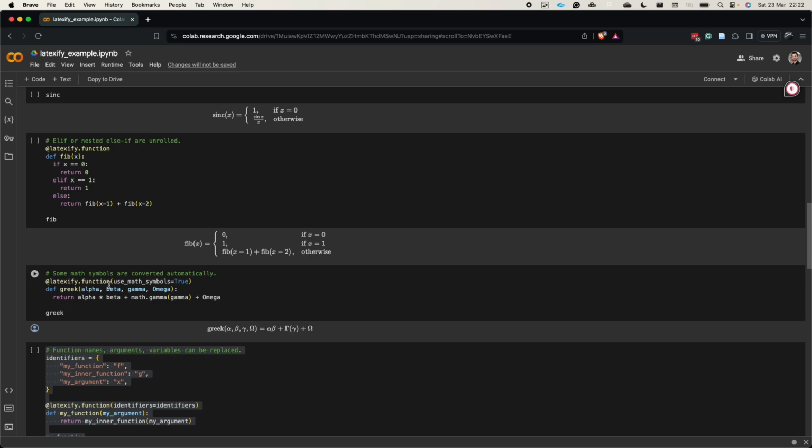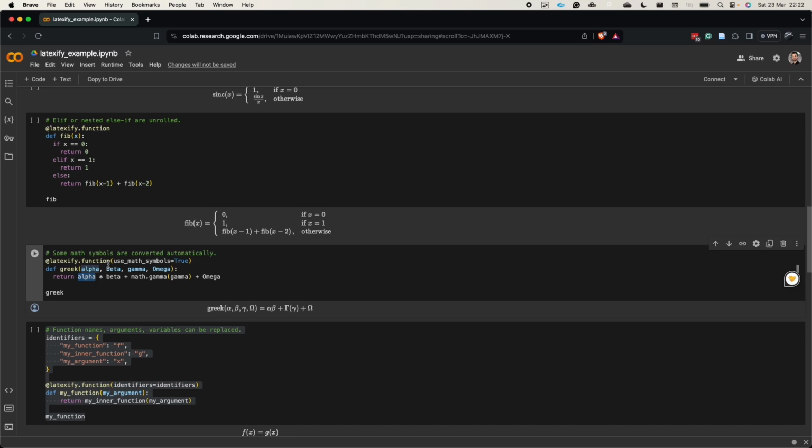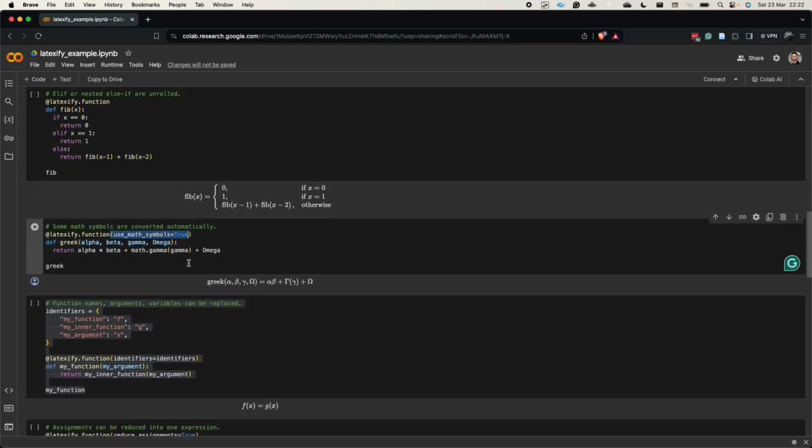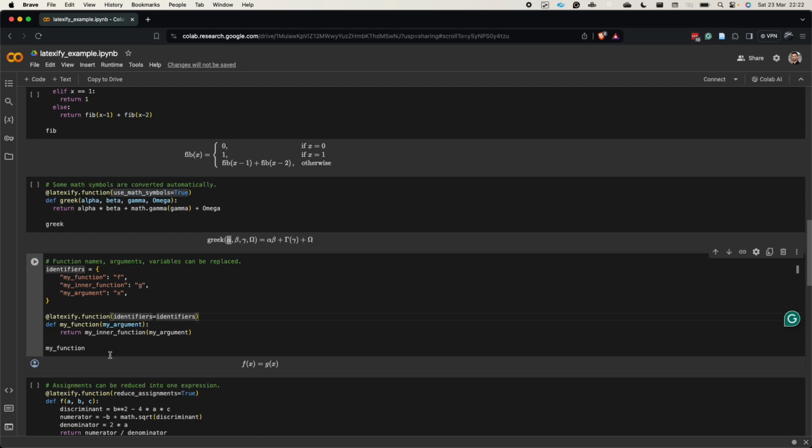Another very nice thing is that if you name the variables properly with the proper Greek alphabet, Latexify straight away, if you pass this argument to the decorator, is going to substitute the variable names like alpha with the Greek letter alpha, which again is very useful. And here it shows you how to define custom identifiers. I'm going to show you in a little while how to even improve this and change the variable names.